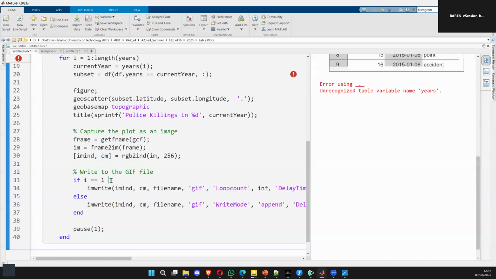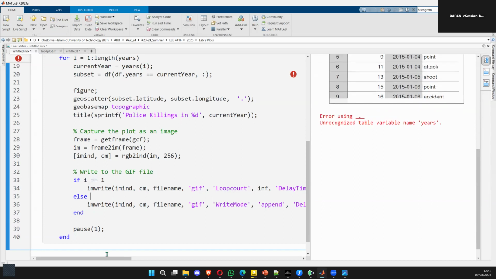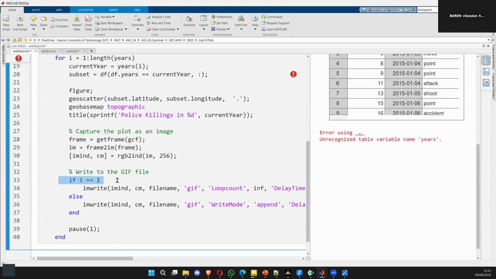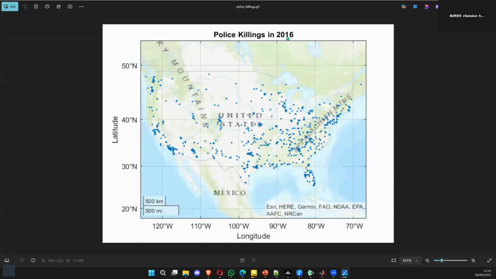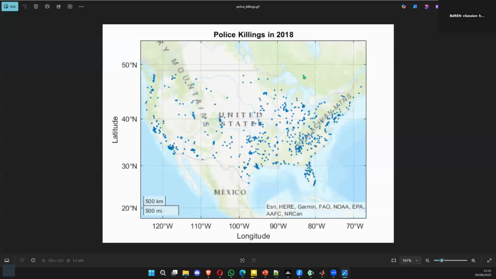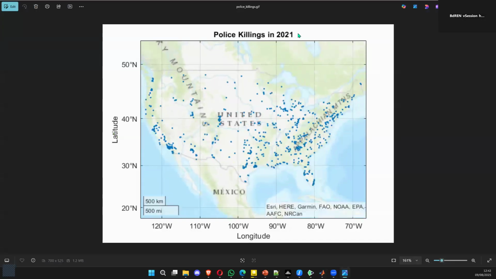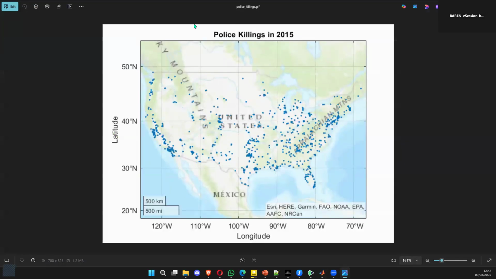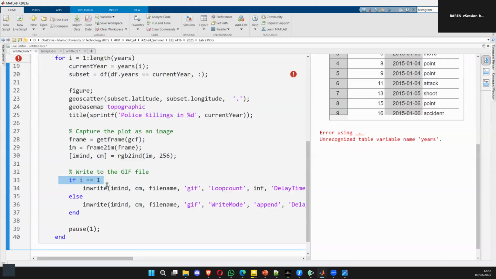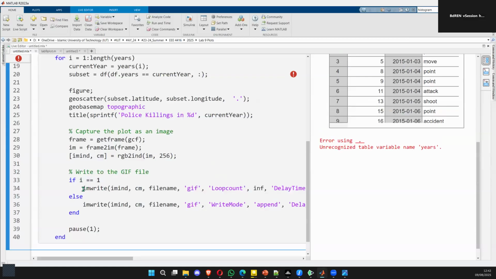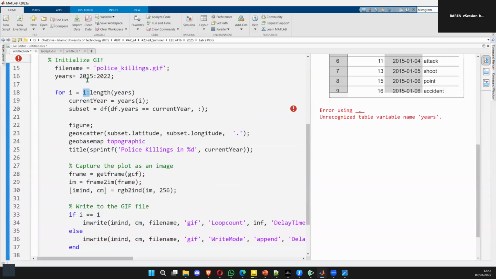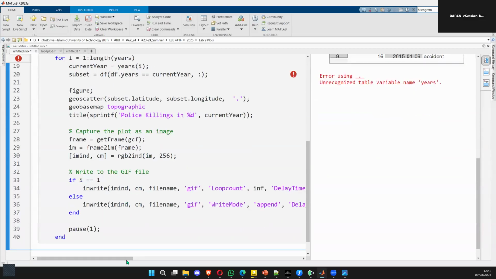Then to create the GIF file, you have to again create a, see, if I equals 1, that means the first frame. In your GIF, you see it starts from 2015, then it continues to change, and when it reaches 2022, it goes back to 2015. So that's why you have to first create the first frame, that is for 2015. So I equals 1 means the first frame, that means the geoscatter value corresponding to 2015.